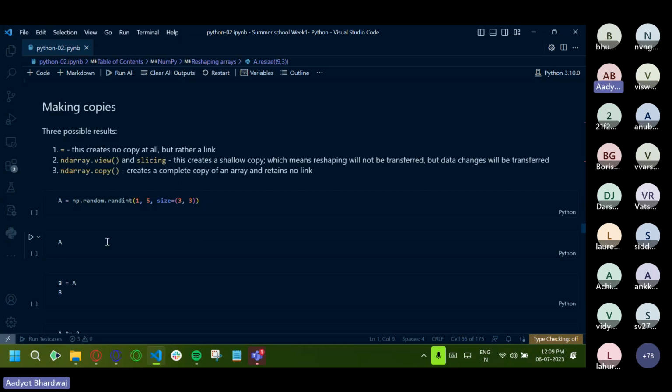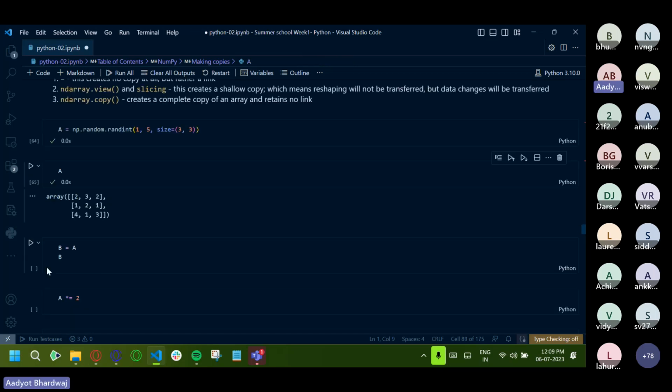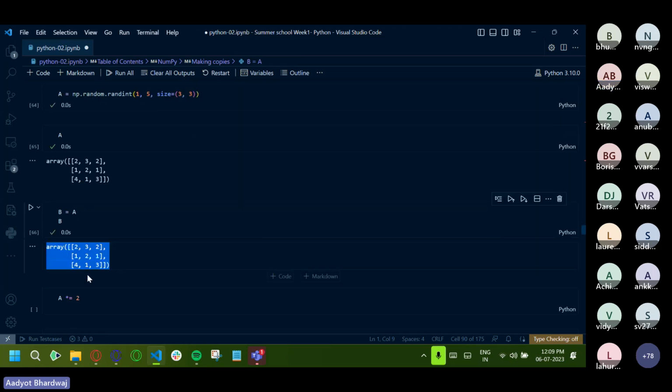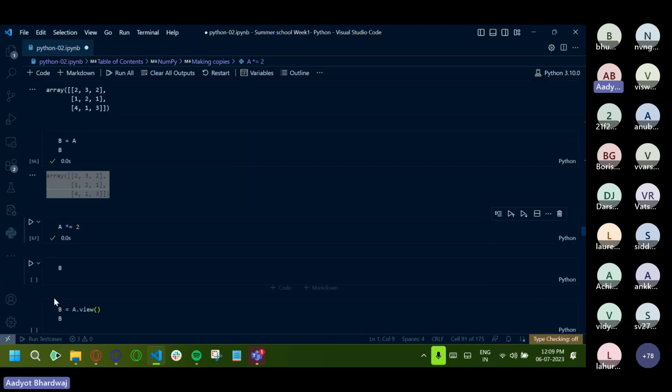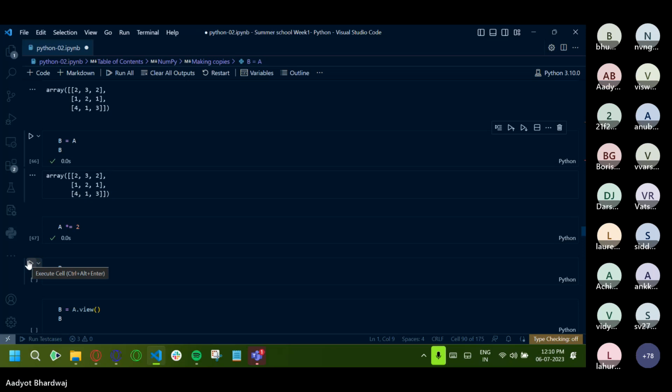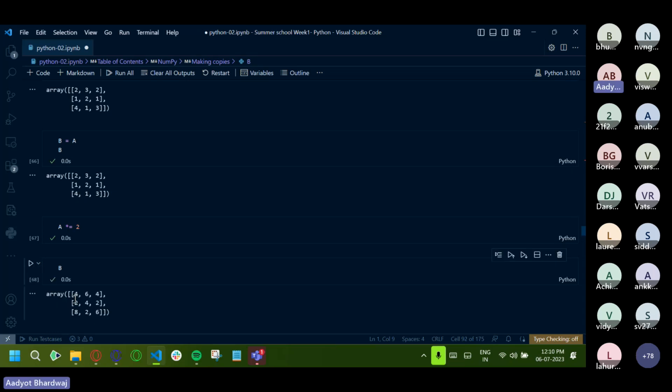Making copies. This is a common problem in Python. There's a similar problem with lists and dictionaries also, I believe. So if I create an array A, this is my array A. If I say B is equal to A, B will be equal to A. Yes, B now stores the same value as A. Now, if I multiply A with 2, every element in A should get doubled, but B shouldn't change, right? But if you look at B, every element in B has also been doubled.